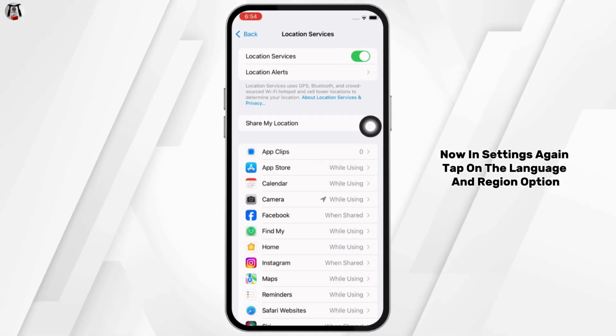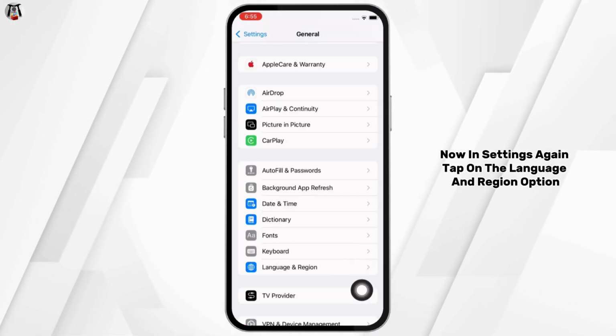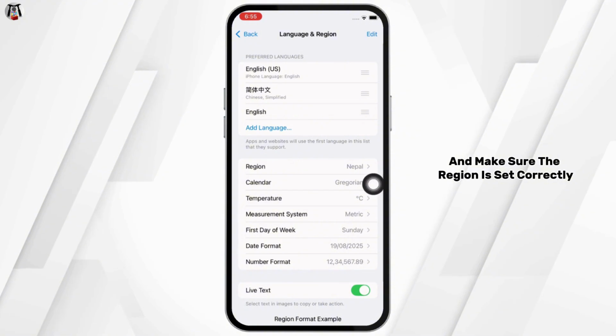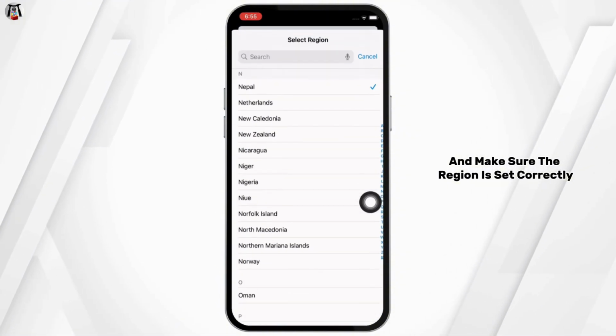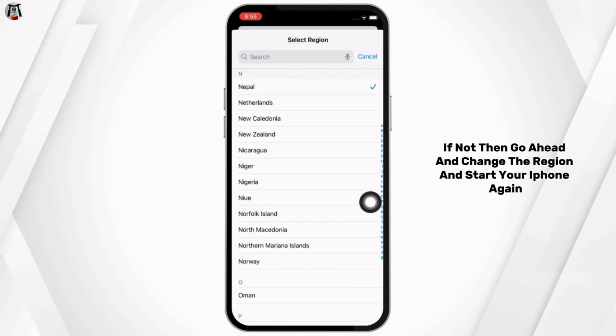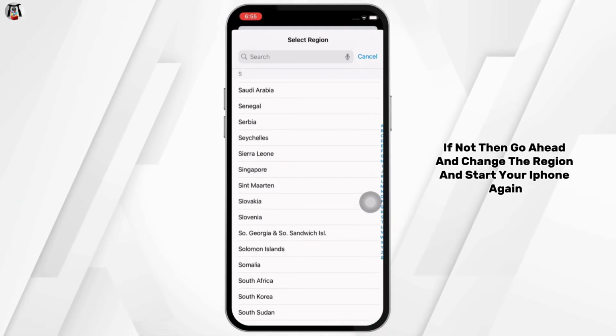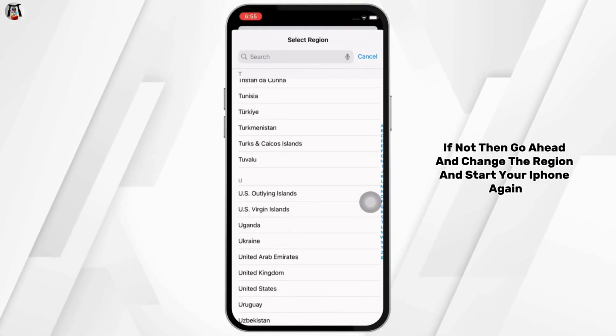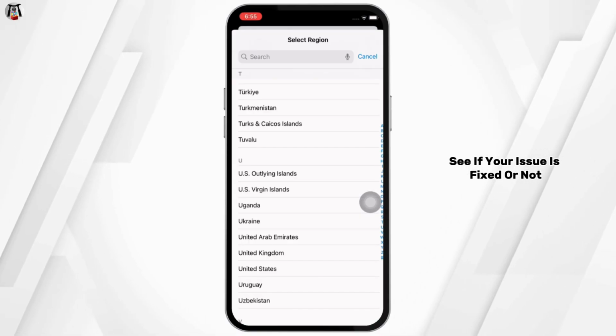Now, in Settings again, tap on the Language and Region option and make sure the region is set correctly. If not, then go ahead and change the region and restart your iPhone. See if your issue is fixed or not.